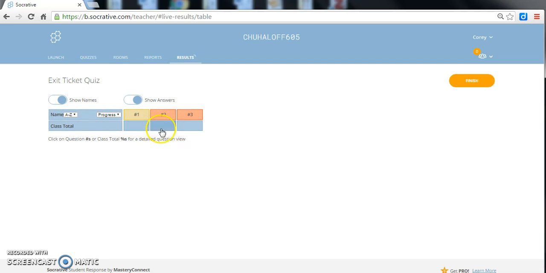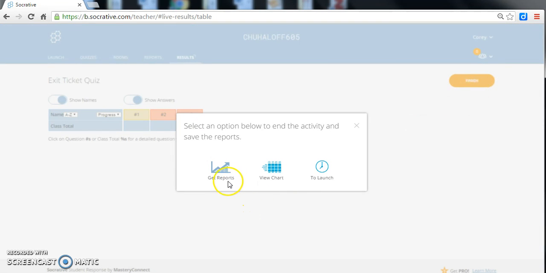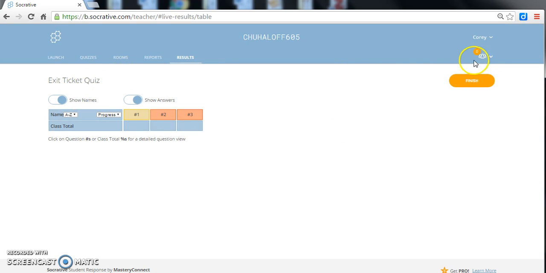And then results, of course, I don't have any results because I clicked on exit ticket quiz earlier and I didn't have anything to put in for the exit ticket quiz. So I'm going to click finish on that one. And then as you can see, you can select an option below to end the activity. So you can get the reports, you can view the chart, or you can take time to launch. So I don't have anything there.